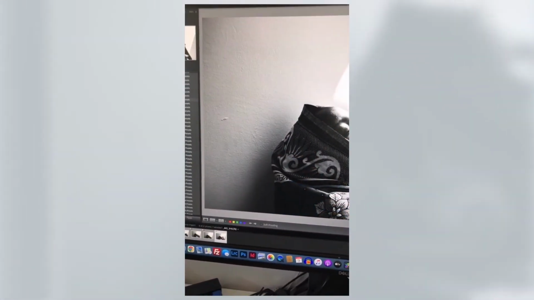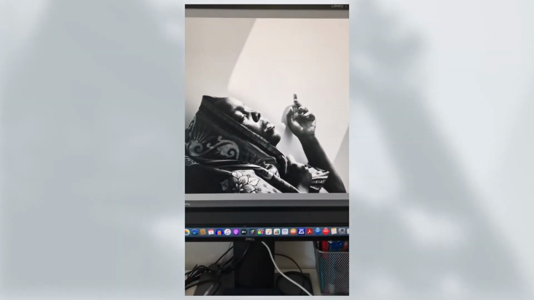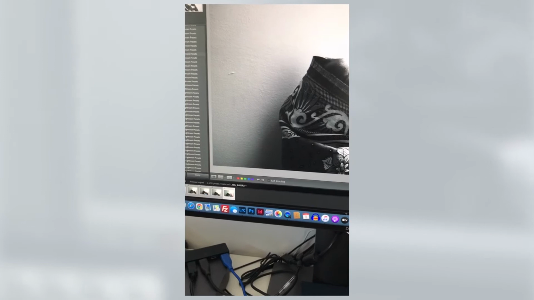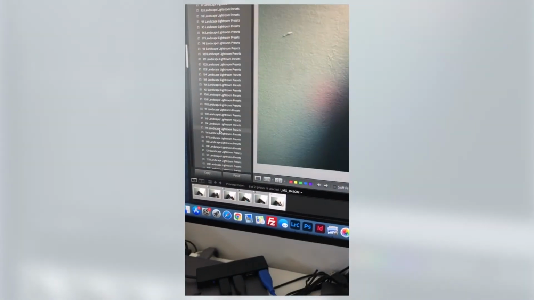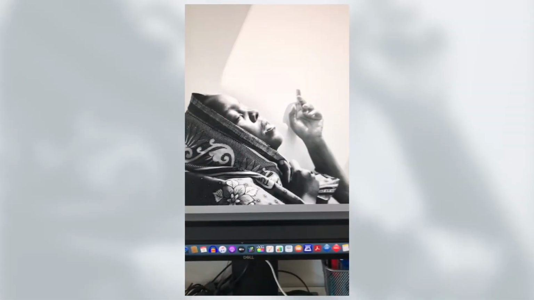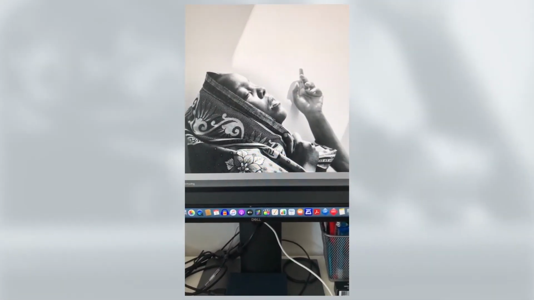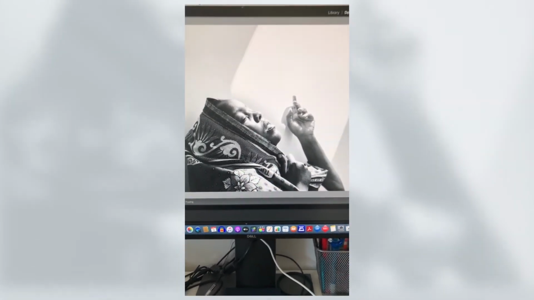So for black and white I can either use number 92, which is giving me that, which I don't like, and I've been using preset 116, which is giving me that. So I might stick with the 116.